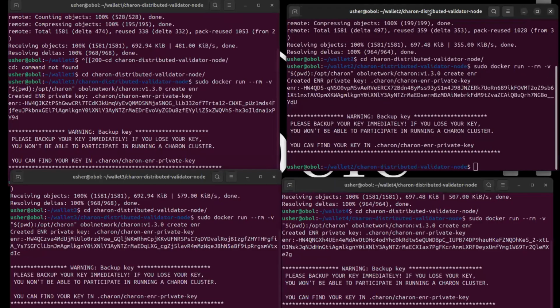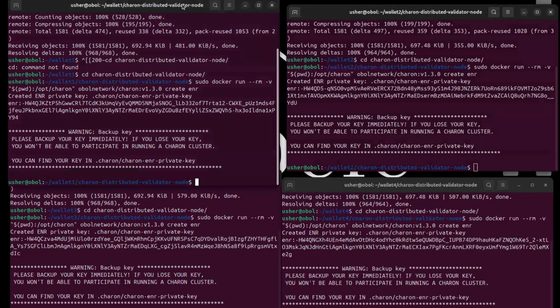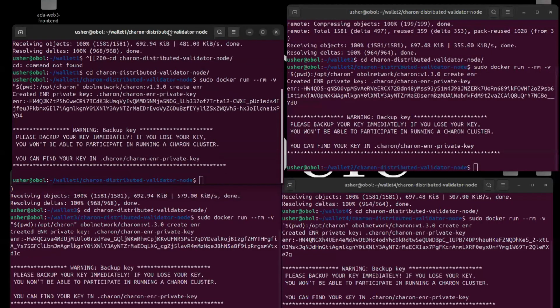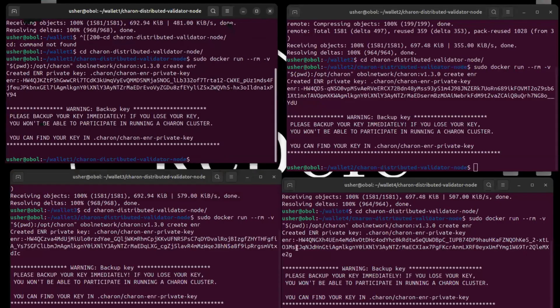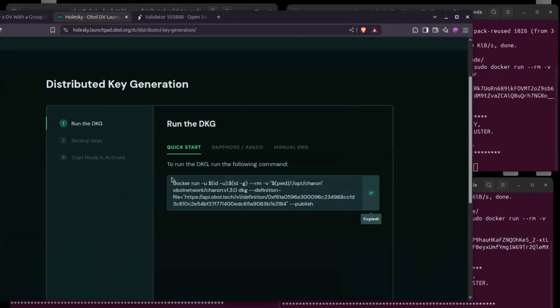Yep, this is node 2 and we have node 1. So this is the person with wallet 1. So this is the four of you now, each of you on your own nodes. So you need to run this command which I just copied, which is this. You need to run this command at the same time.